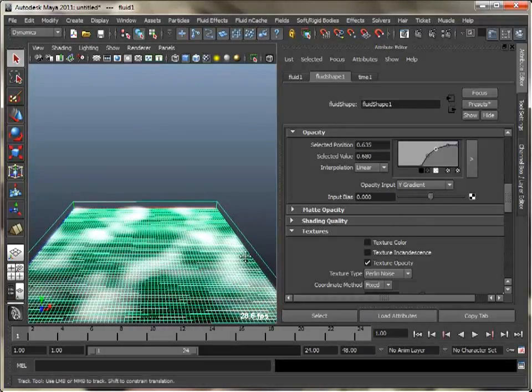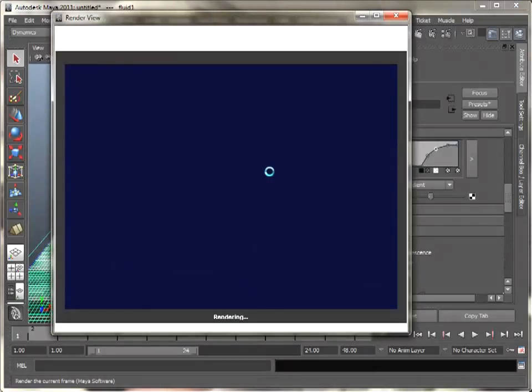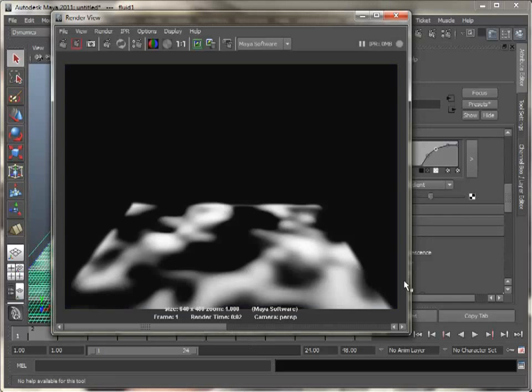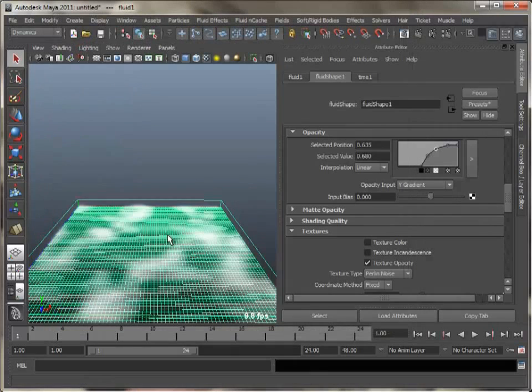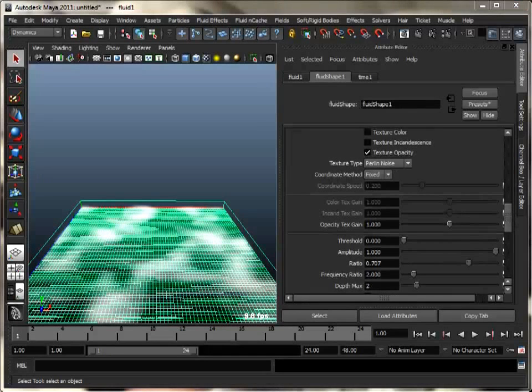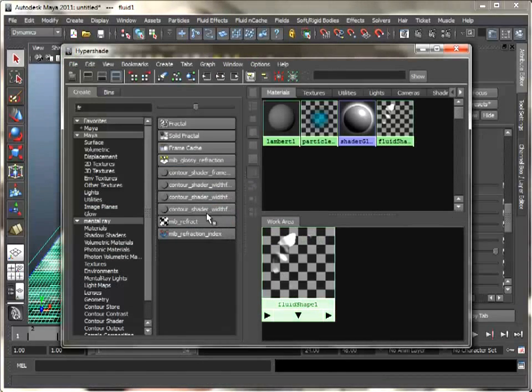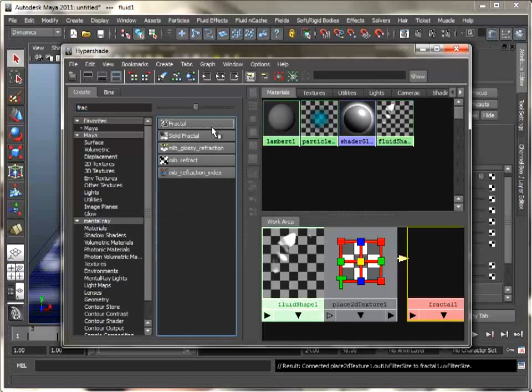Now I'll adjust this opacity graph to get a nice pattern. Let's take a quick render. So this is what we get right now. So here we have texture type. The default one is Perlin noise, and it's a standard 3D noise as used in the solid fractal.